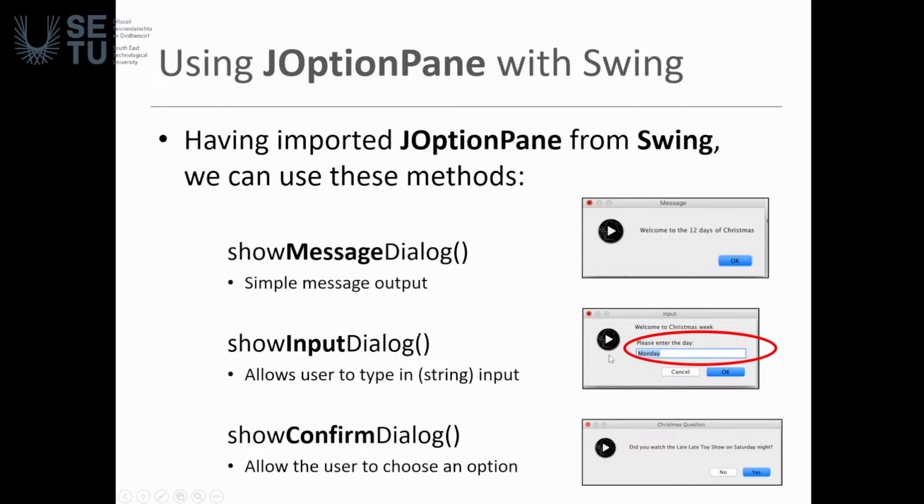And the showConfirmDialog allows the user to choose an option, yes or no. Okay, and again, we will write the code then on the other side to deal with what they have chosen. So in this case, the showMessageDialog is not returning anything, it just shows a message. The input will return a string to us, and the showConfirmDialog will return a value that relates to the button that has been clicked.